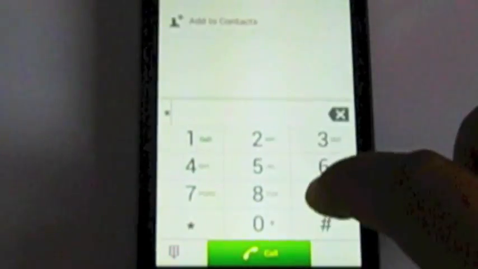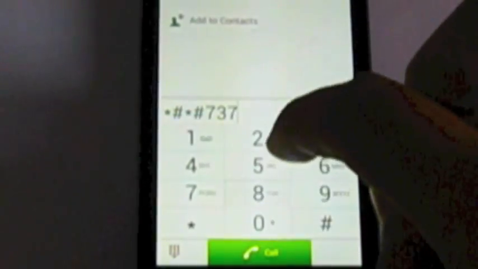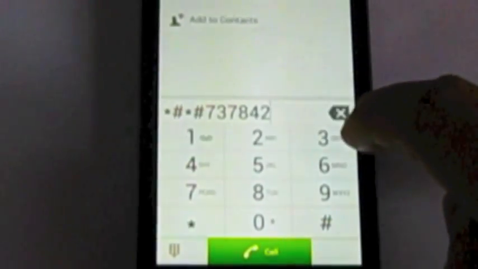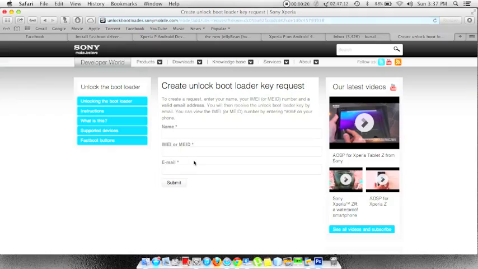For the IMEI, go to the dialer and type in *#*#7378423#*#*, service. Then go to service info and configuration. At the top you will see the IMEI number. Write it down on a piece of paper and also see the rooting status. If it says bootloader unlock allowed yes, then this method will work for you, otherwise it won't.